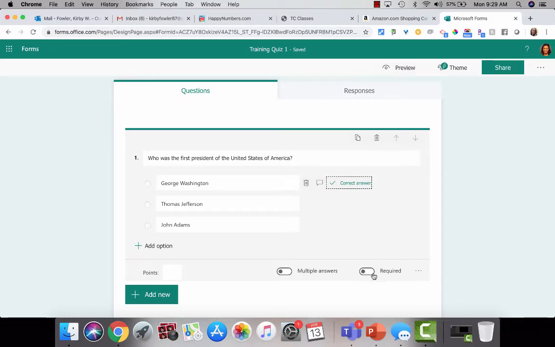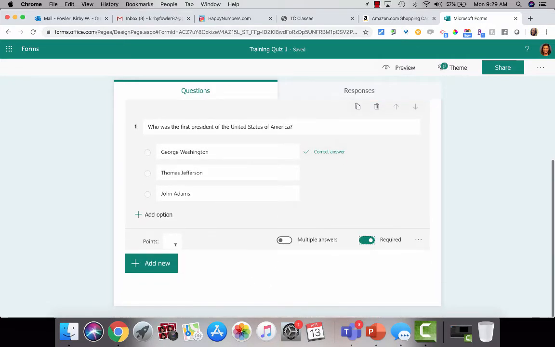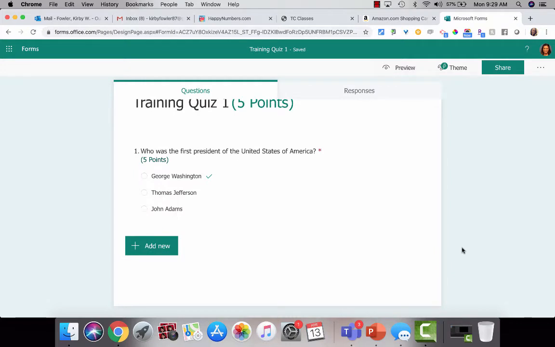I also want to go ahead and make sure that I choose to click this little slider here. I want to slide that over to make sure it's green because I want this to be a required question. Every question should be a required question. Next, I want to add the point value for this question. So that depends on how many questions you have, but for me, I'll just give this question 5 points. And I'm done. You can see that I have 5 points added to this question.